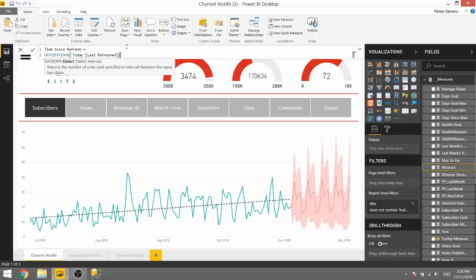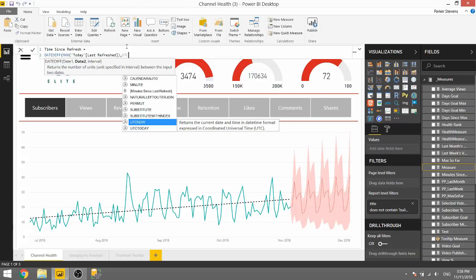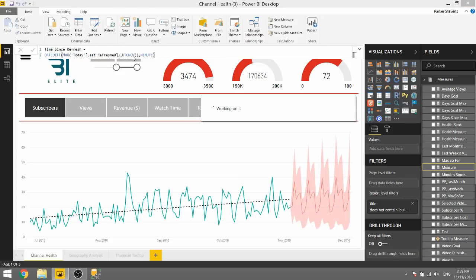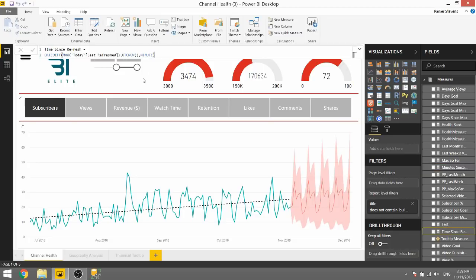So we take the MAX of that last refresh column, and we're subtracting that from UTCNOW, so the time it is right now in UTC time. And our interval is in minutes. That will give us a number. So it's subtracting the refresh time from right now in minutes, and we'll be able to see how many minutes it has been since refresh.